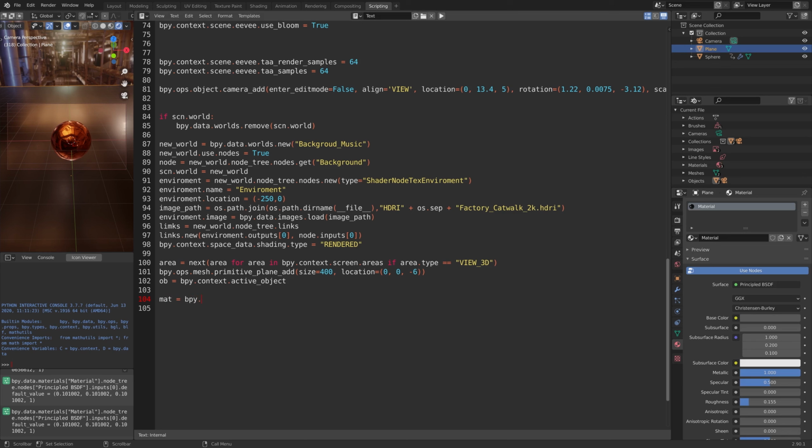And then let's create a new material. We're going to call this one floor material. And then of course we need to make an if statement just like we did before and add a new floor material. And then in the next if statement we're going to append the material to the plane object like this.